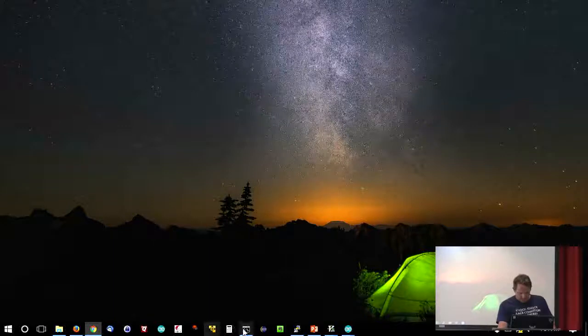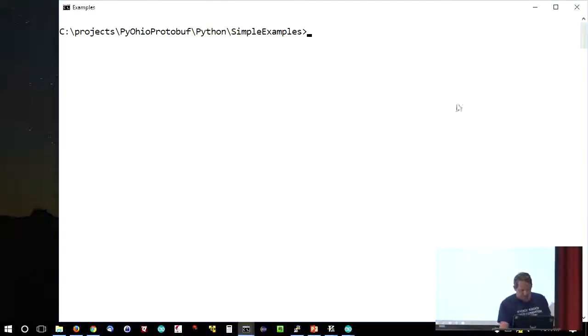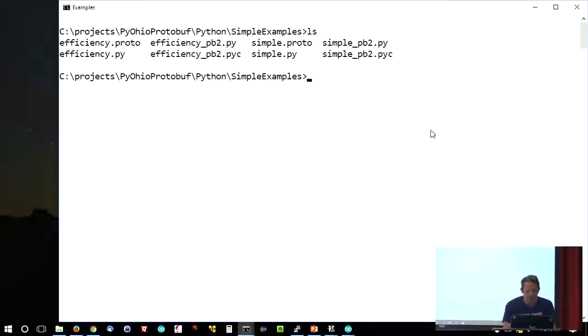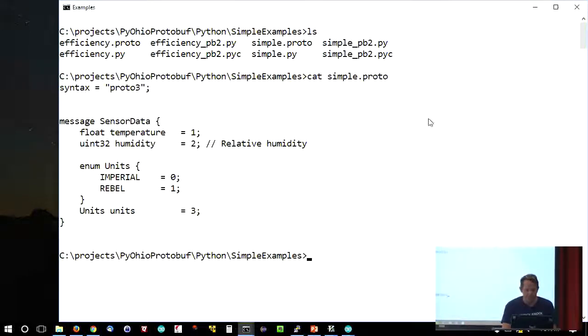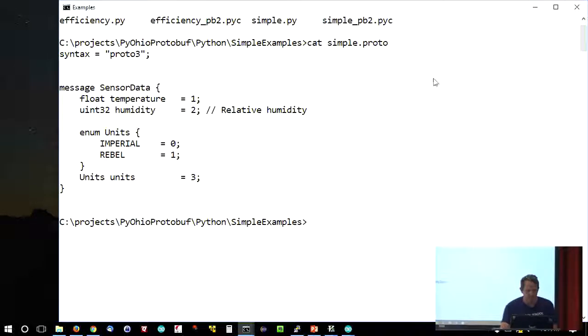Okay, so I'm going to just show you a little example of that. So here I've got that simple proto again. So this is what I showed before. In addition, I'll just point out that up at the top here I specify the syntax as proto 3. If it's not there, it assumes proto 2. So again, this is just what we were looking at before.